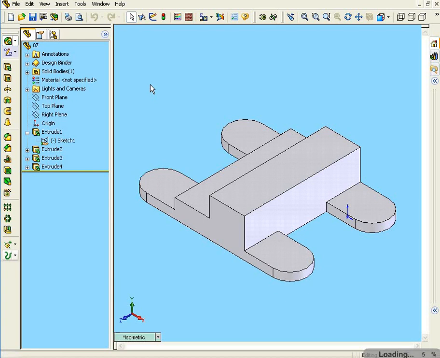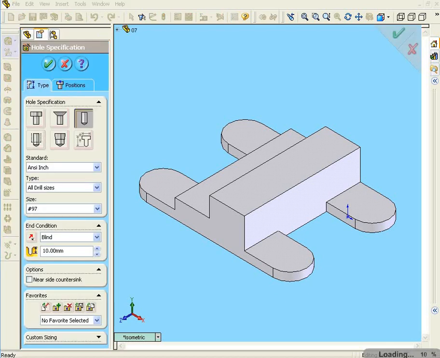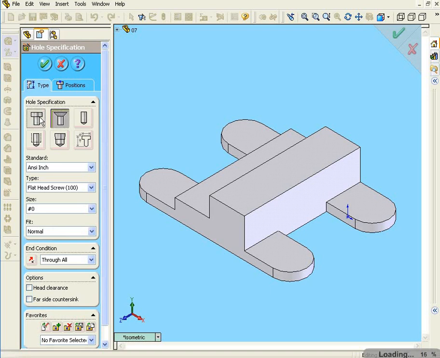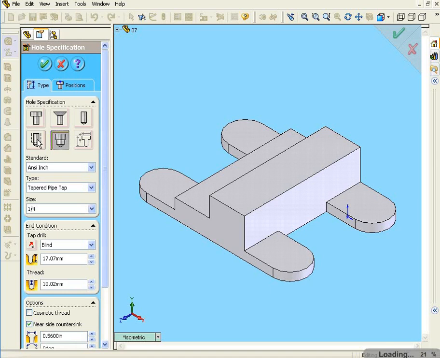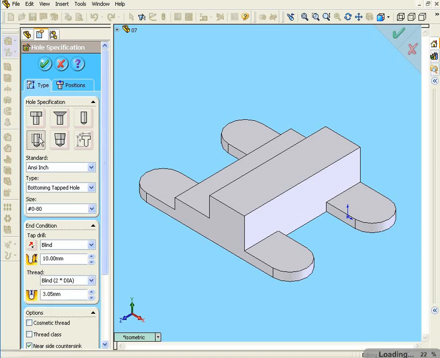In this lesson, we're going to explore creating holes using the Hole Wizard. Let's select the Hole Wizard from the toolbar. Select the type of hole you need. The Property Manager, as you can see, changes accordingly. For this lesson, we're going to select a countersink hole.